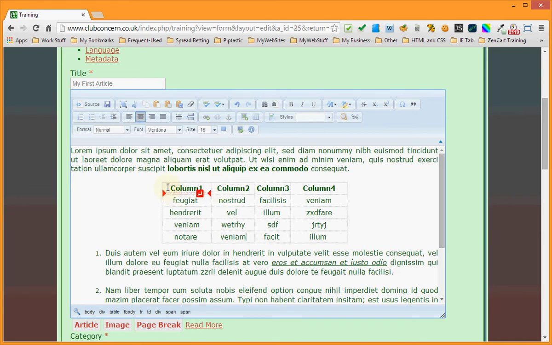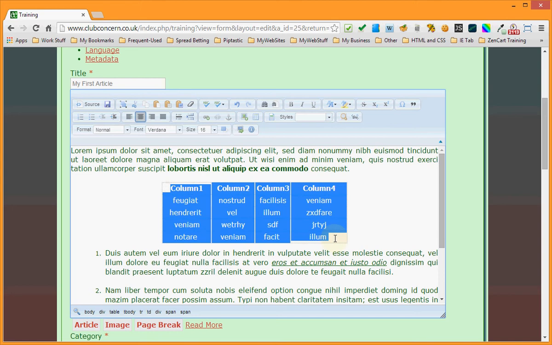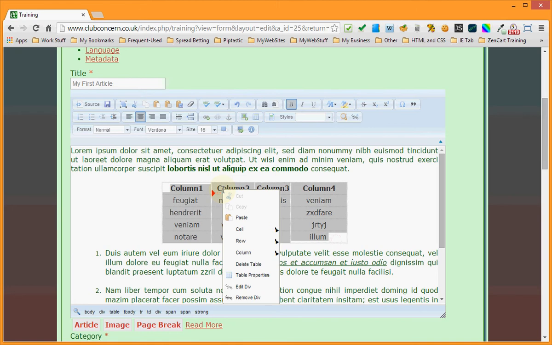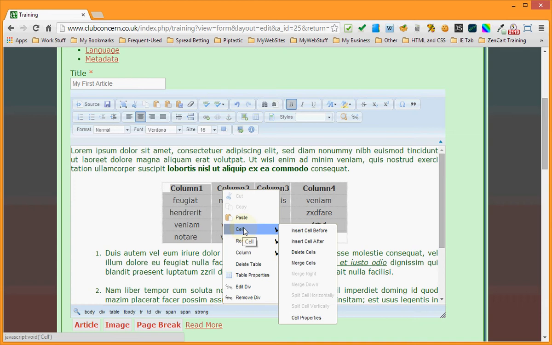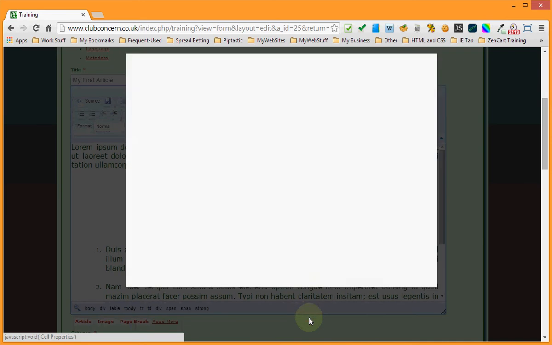But I'm going to highlight it to start with, highlight all the cells, click with my right mouse button on it, go into the cell properties line, and you will notice that you can insert cells, you can insert before and after your cursor, you can delete cells, you can merge cells. But the first thing I'm going to talk about is clicking on the cell properties.